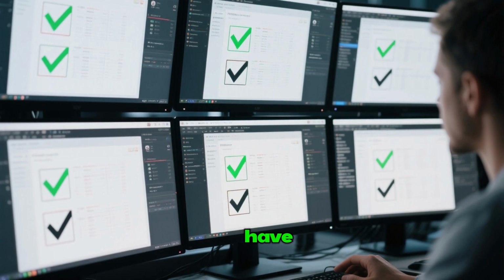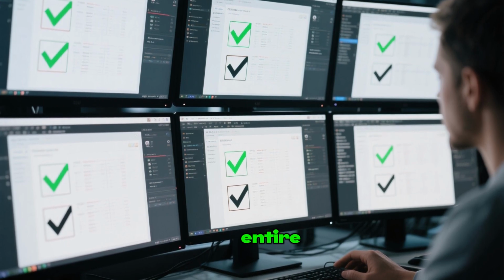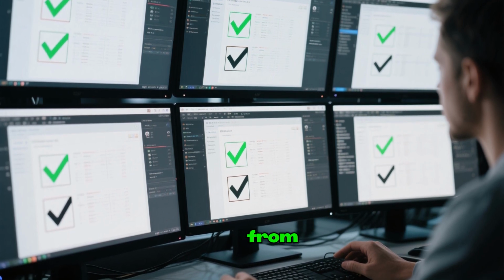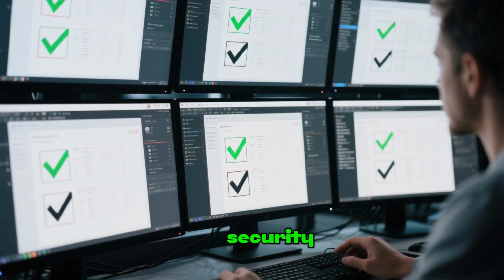After that, we have system testing. Here, the entire software is tested as a complete, integrated system to check everything from functionality and performance to security.